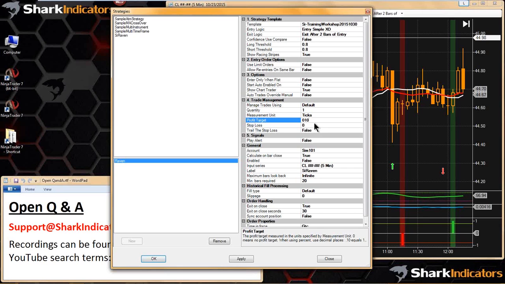So the way Raven is set up here is that the trade is going to close out based on our exit logic, or the trade could close out on the 10 tick profit, right? Whichever one happens first is what will close out the trade.